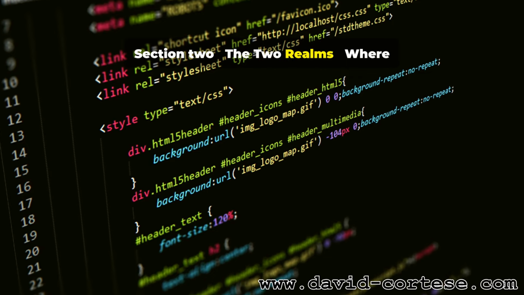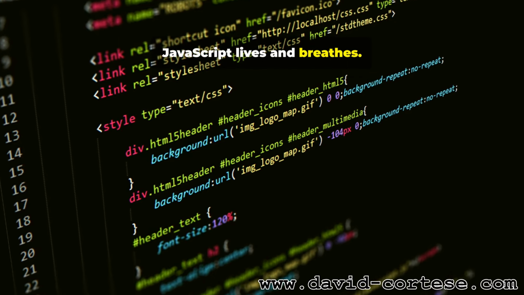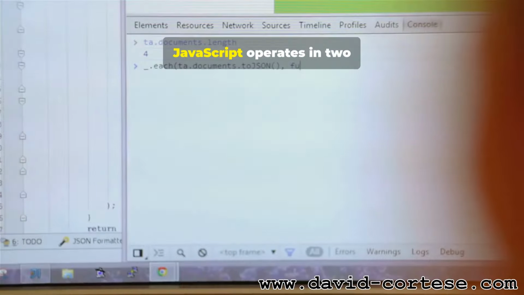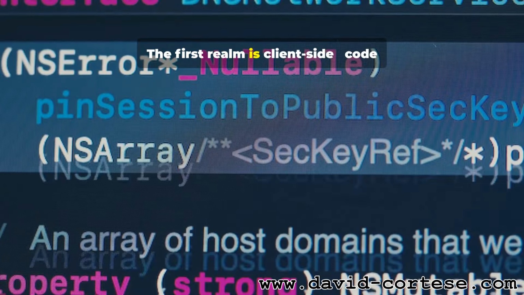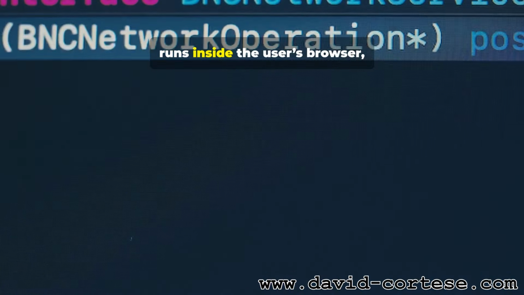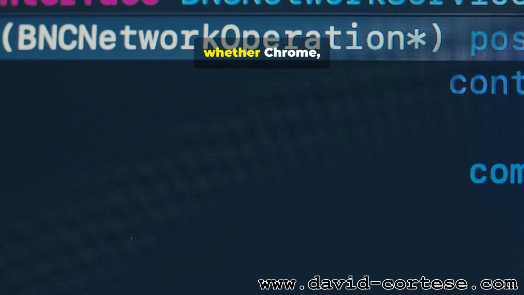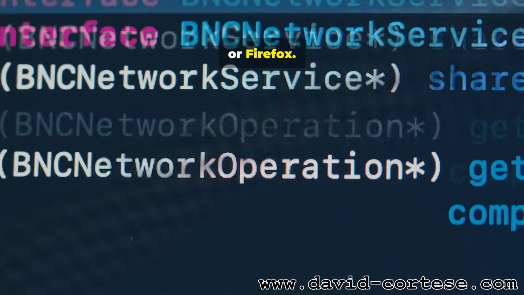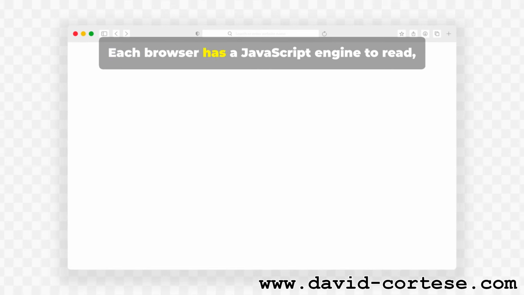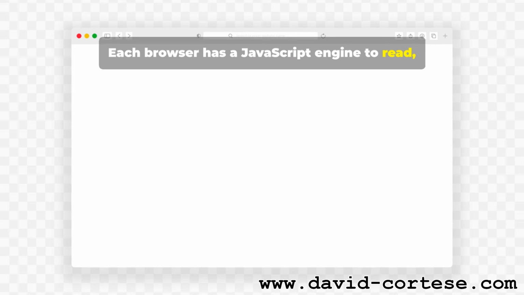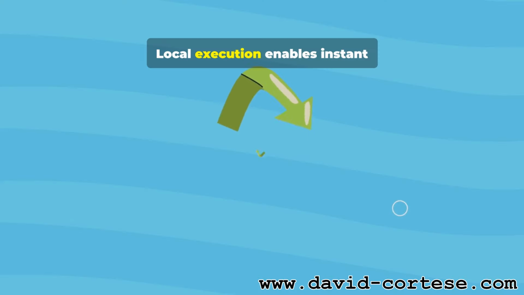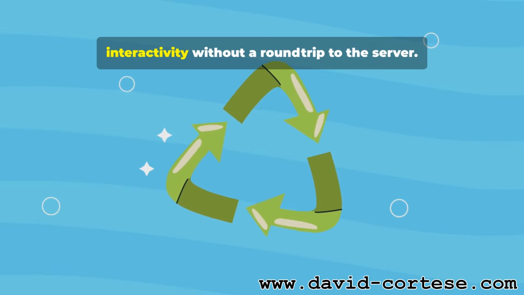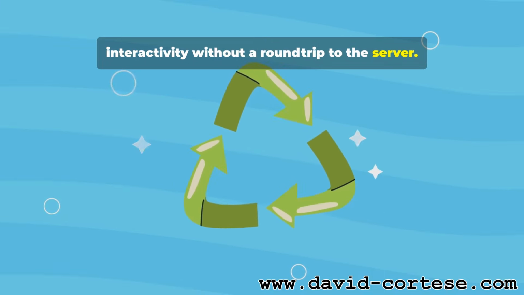Section 2. The Two Realms, where JavaScript lives and breathes. JavaScript operates in two environments, the client side and the server side. The first realm is client-side. Code runs inside the user's browser, whether Chrome, Safari, or Firefox. Each browser has a JavaScript engine to read, interpret, and execute code on the page. Local execution enables instant interactivity without a round trip to the server.